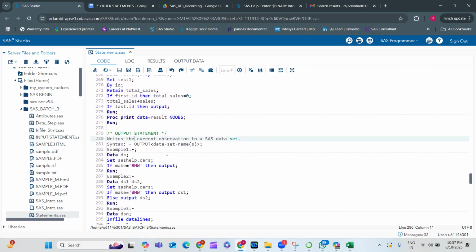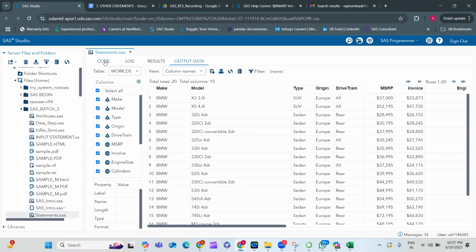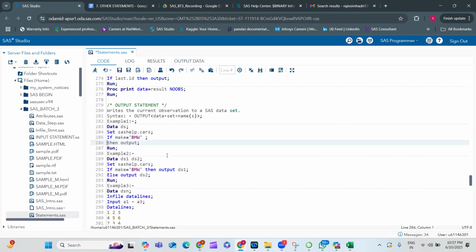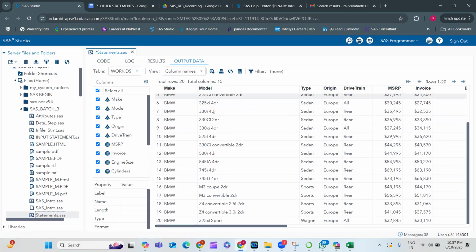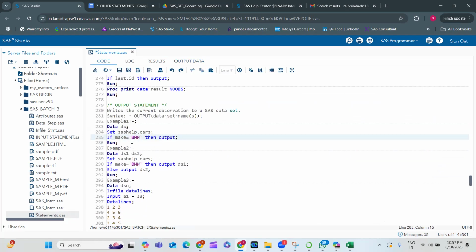It is simple. It just writes the final data to the output data set. If make equals BMW, then output. That's it. It will only show the BMW. Even if you don't mention this, you would still get BMW, but this is another functionality.